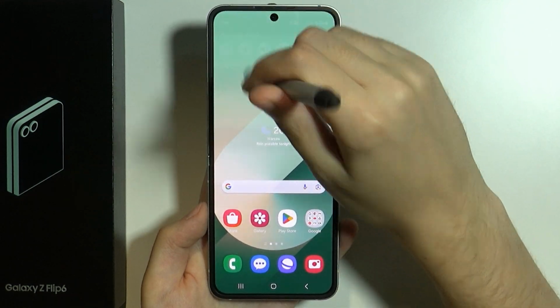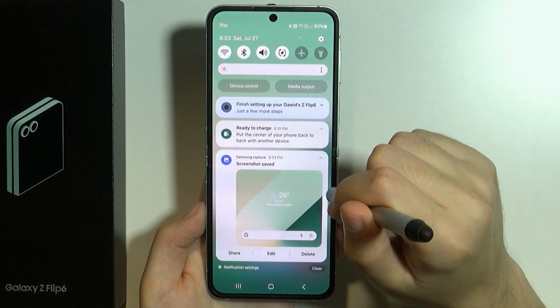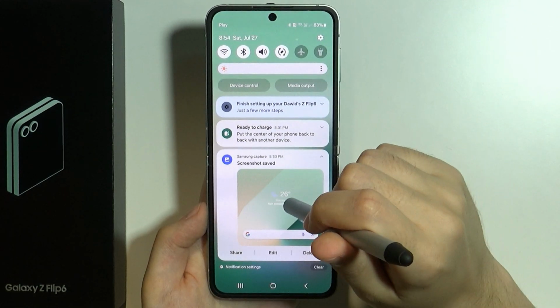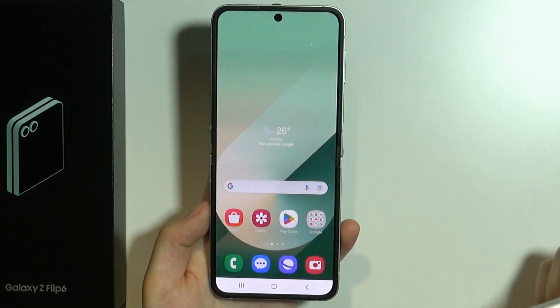And there we go. If we open the notification, then we should be able to quickly find the screenshot saved notification. We can tap on it in order to open it and see how it looks like.